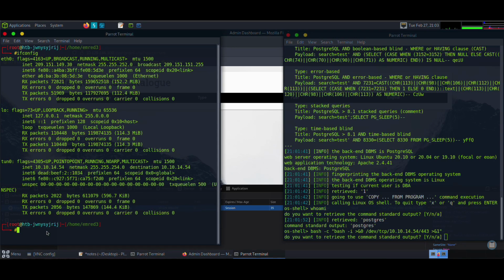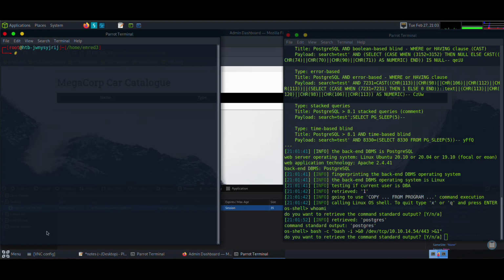Okay, now there's a connection coming from that web server, but there has to be a listener to catch this request. To do that, we will use netcat and we will listen on 444. Now our listener is ready, and let's execute, yeah, let's run this command. Let's see.